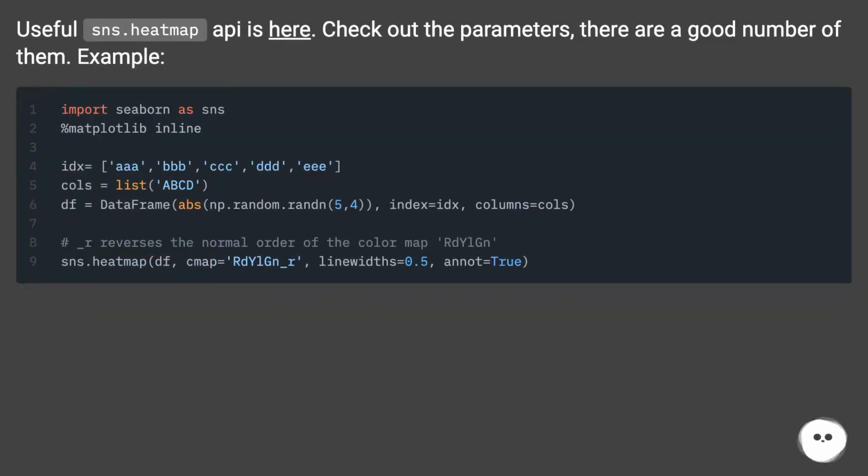Useful sns.heatmap API is here. Check out the parameters, there are a good number of them. Example.